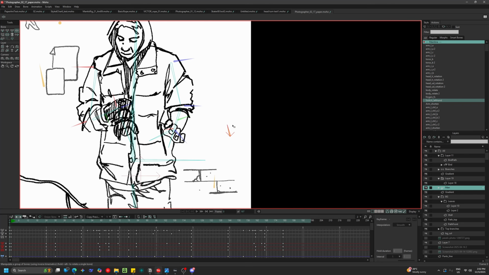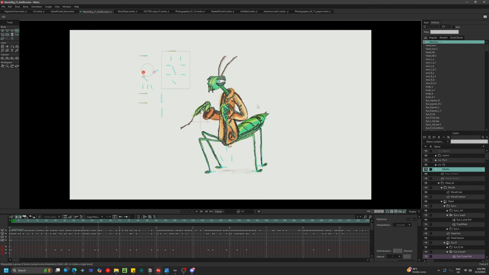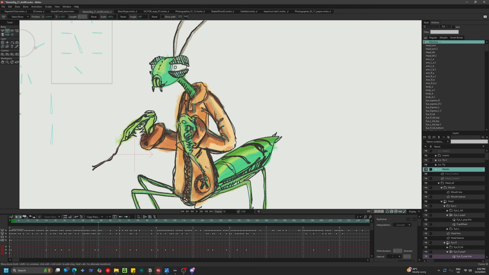And yeah, I think it sort of really works. Definitely a fun experiment setting this up. And the main reason I've been trying to explore this is, let's open up my old praying mantis rig here. So I did this a while ago.